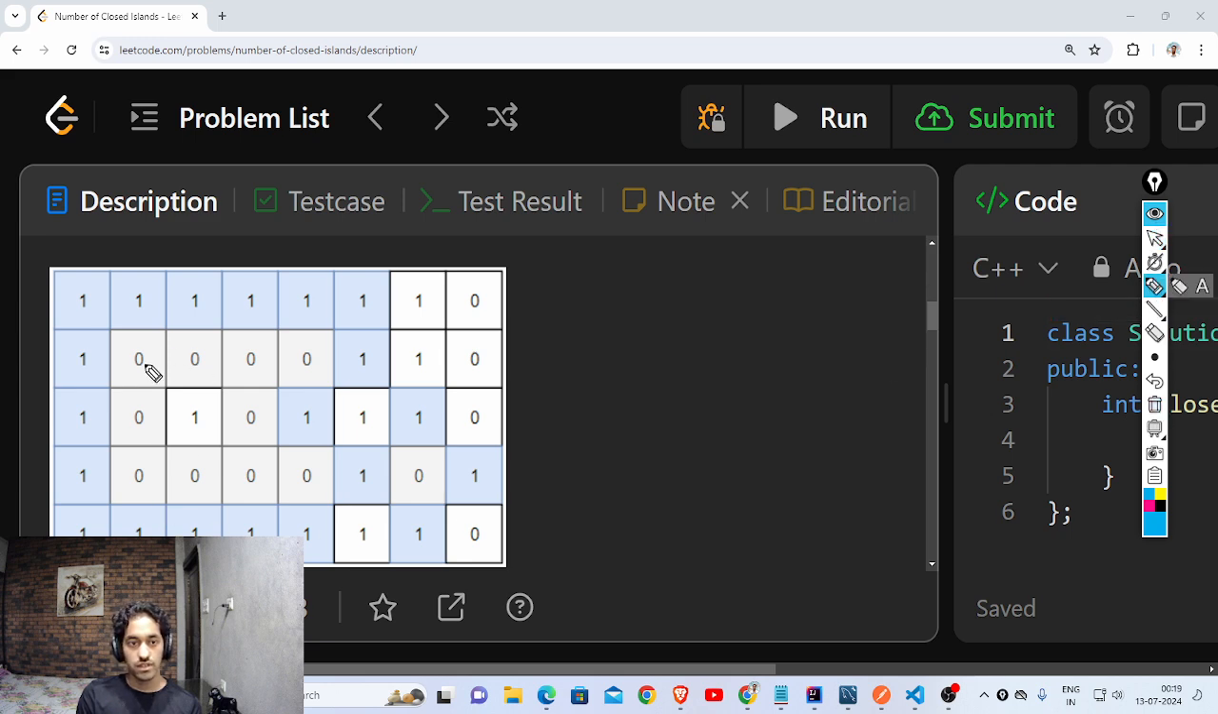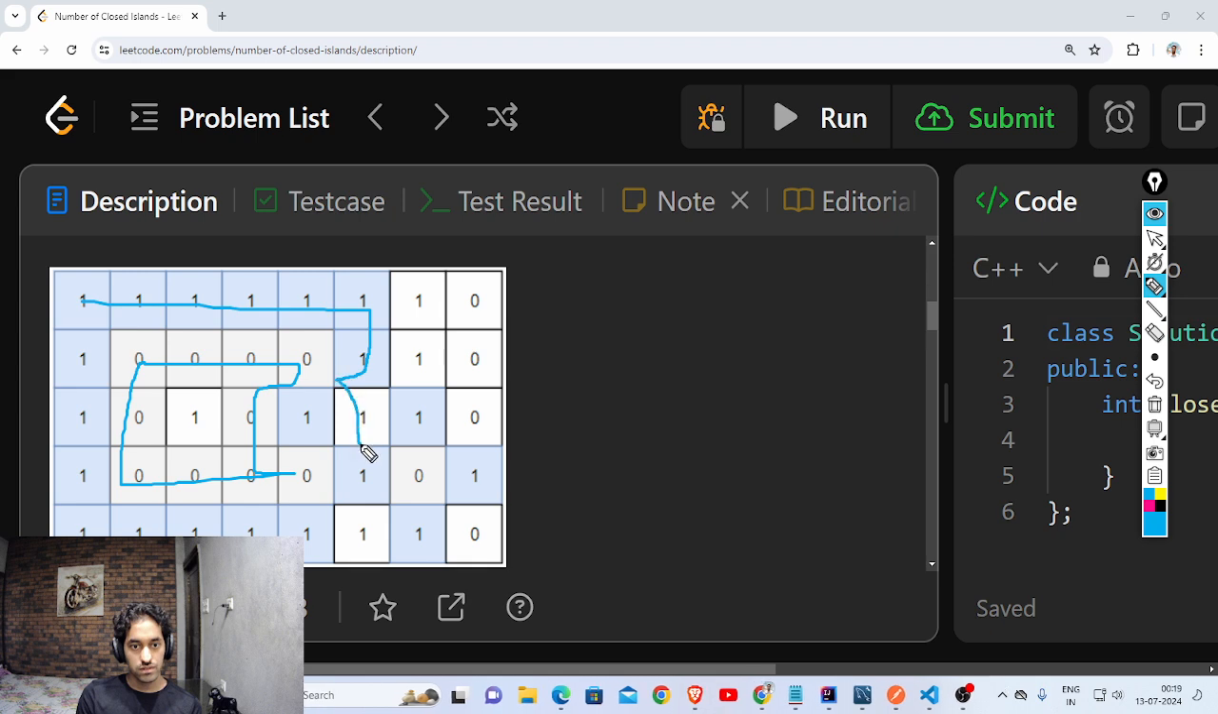Right. So here you can see that this is a group which is surrounded by ones, which are here. Yeah, this one, this one, this one, this one. So these are the ones which surround this group of zeros. That's why this is a valid closed island. Similarly, this one is surrounded by this one, this one, this one, this one.